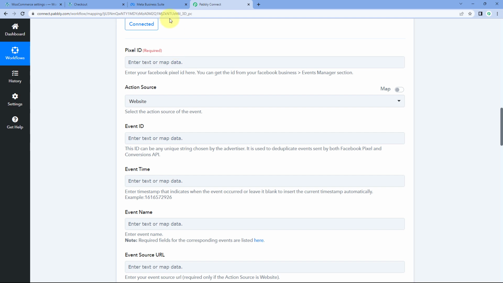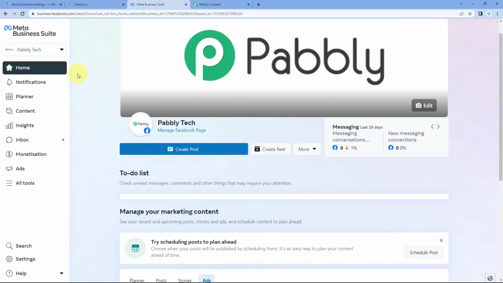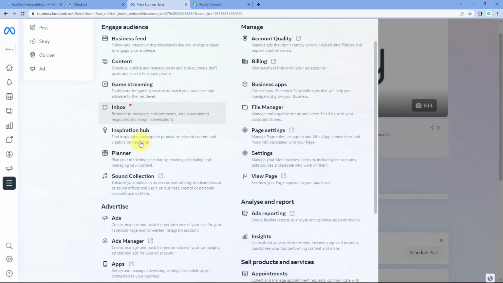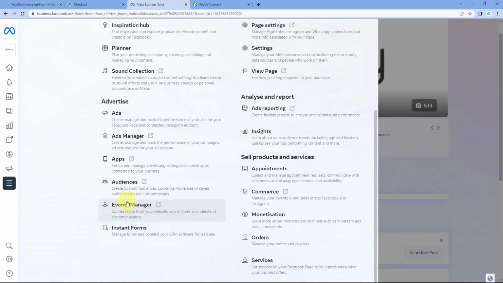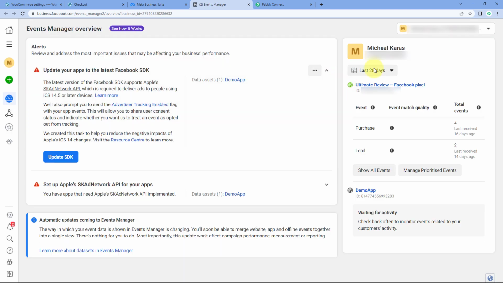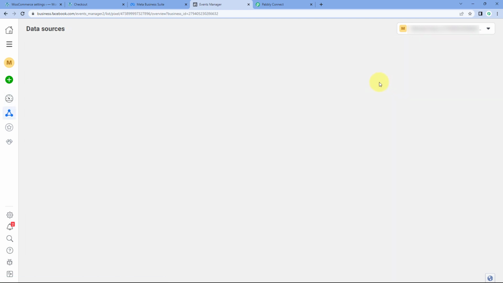And to get this pixel ID, we have to go to the Facebook business suite and from the left sidebar, go to all tools. After coming to the all tools, just scroll down and here you can see an option of events manager. Just click on events manager over here. And by clicking on Events Manager, here you can see you will reach the Events Manager section of our Facebook business account. From the right sidebar, just select your Facebook Pixel ID, the Pixel account, business account.